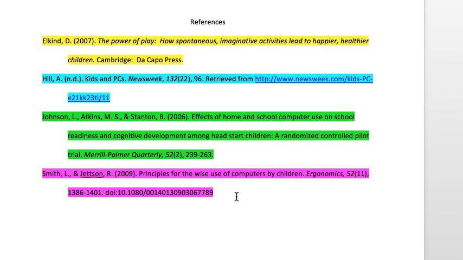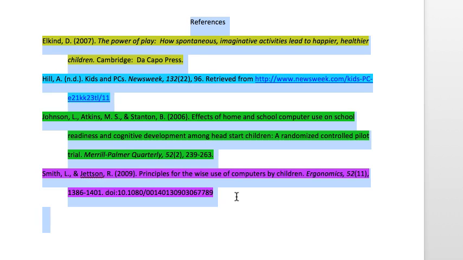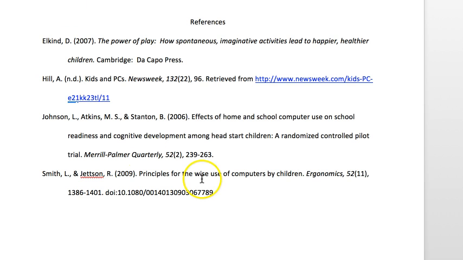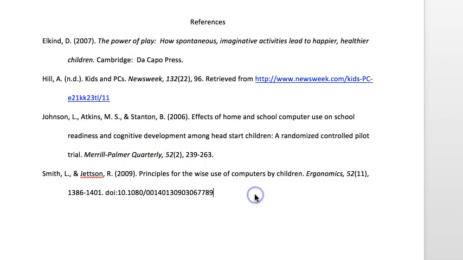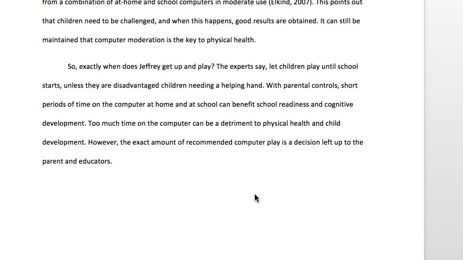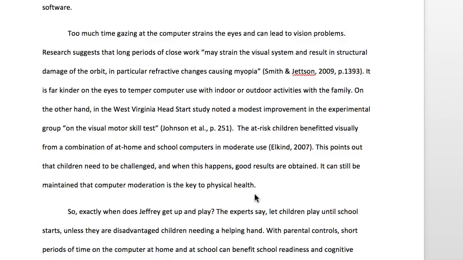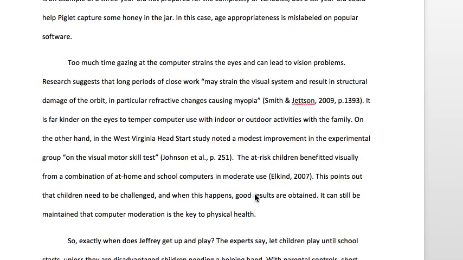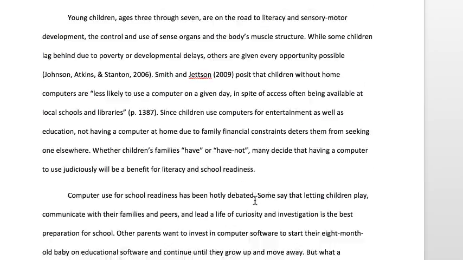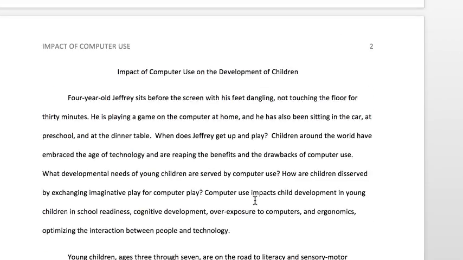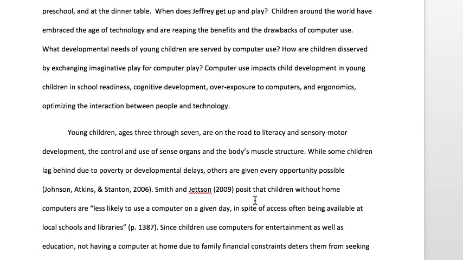So what I'm going to do is actually select all, and then I'm going to get rid of the highlighting and select all and get rid of anything that's bold. And the exception to that would be if you're using section headings that need to be bold. Make sure those stay bold. So then everything is put together here like a regular paper that's ready to be turned in for a grade.